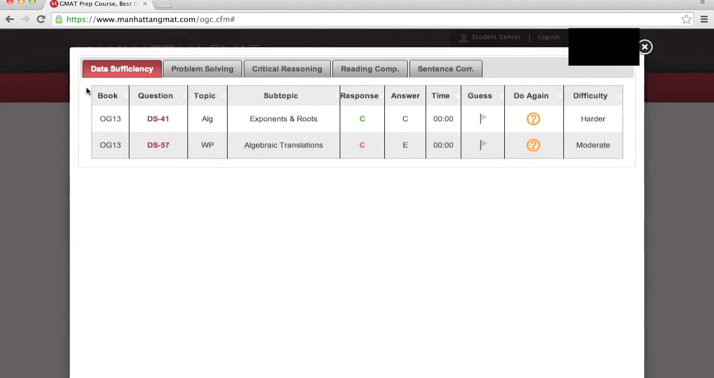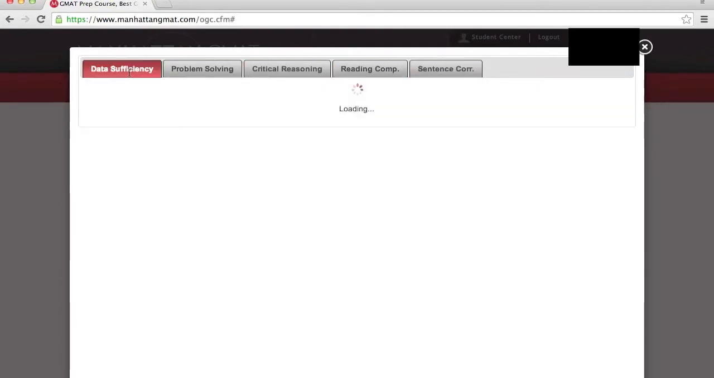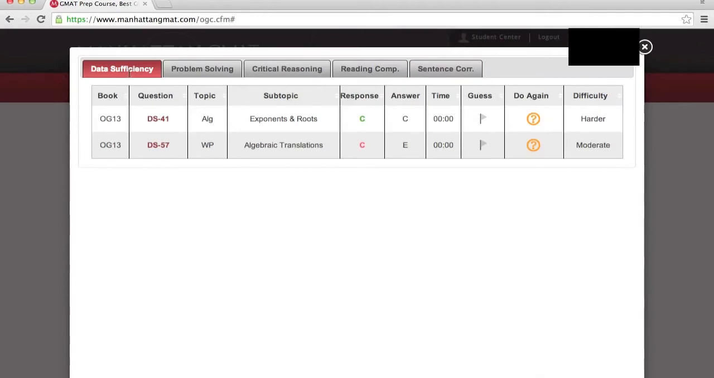You can see that it's put together by area, so data sufficiency, problem solving, critical reasoning, reading comp, sentence correction, they're all right here. So I've answered 2 questions in data sufficiency, and you can see here it's laid out very nicely. On the first one I had answered C, it was correct. I didn't take any time to answer it. I just clicked on it really fast, just as we did in this last example. So you can see no time spent. However, if you were to work through it like a normal student would, your time would be reflected.